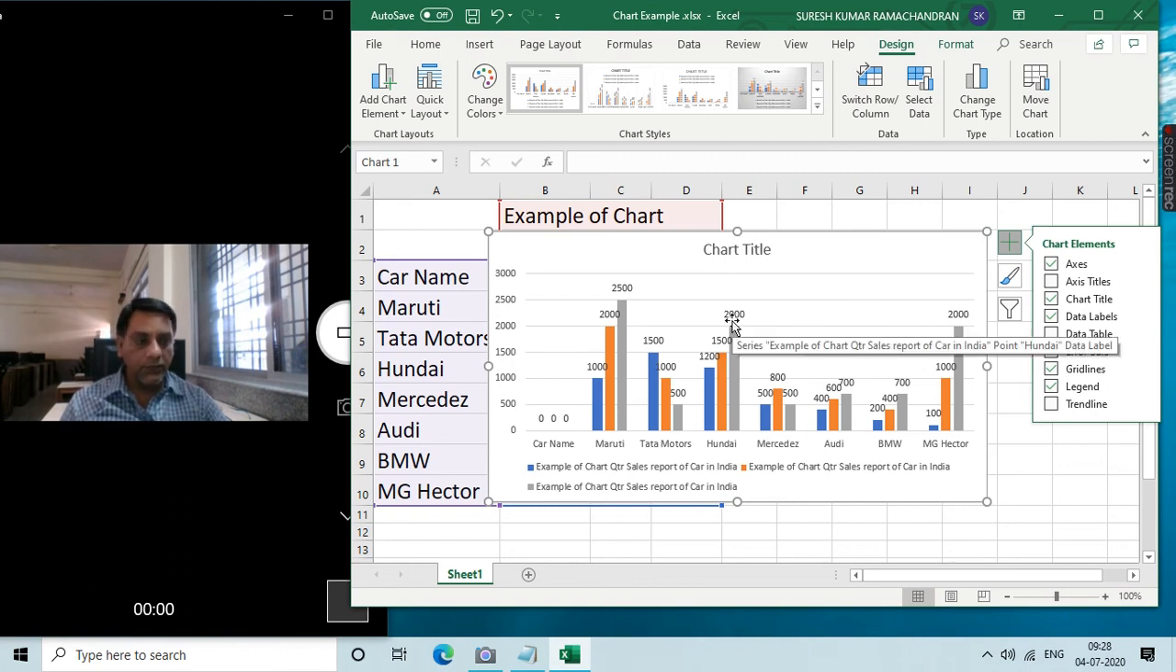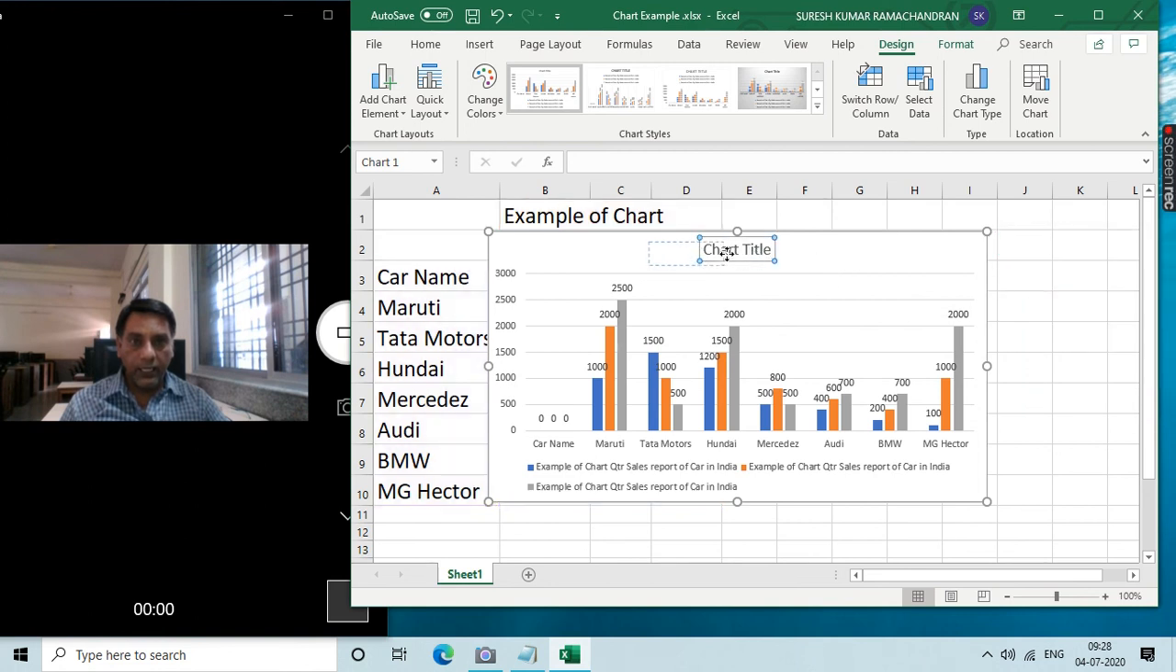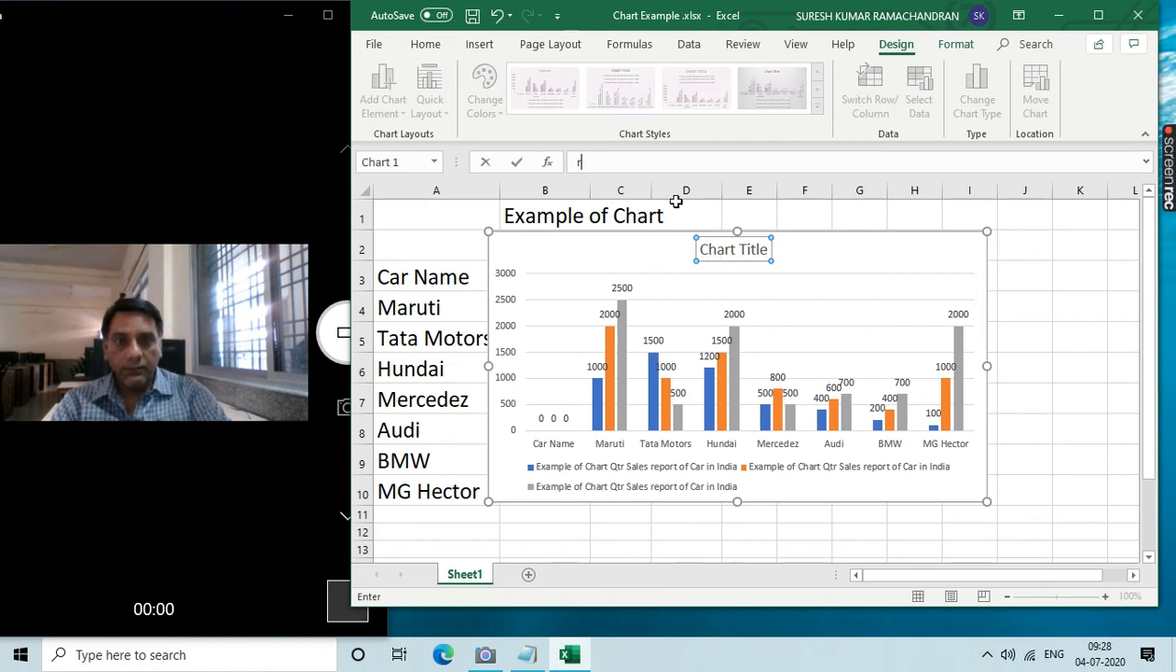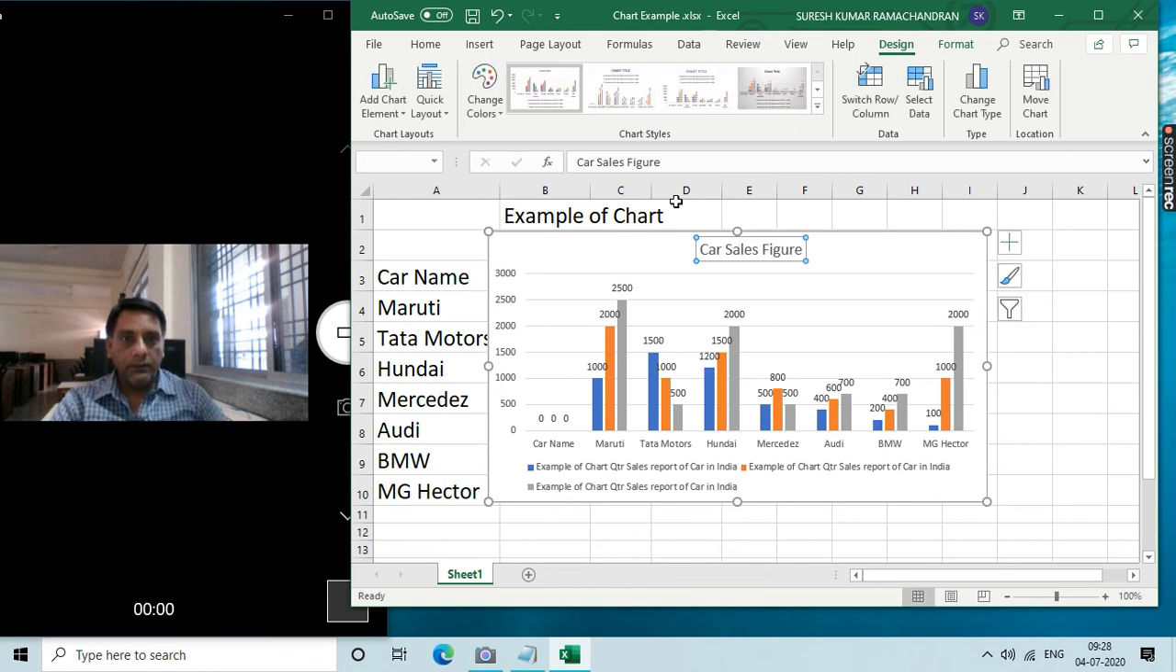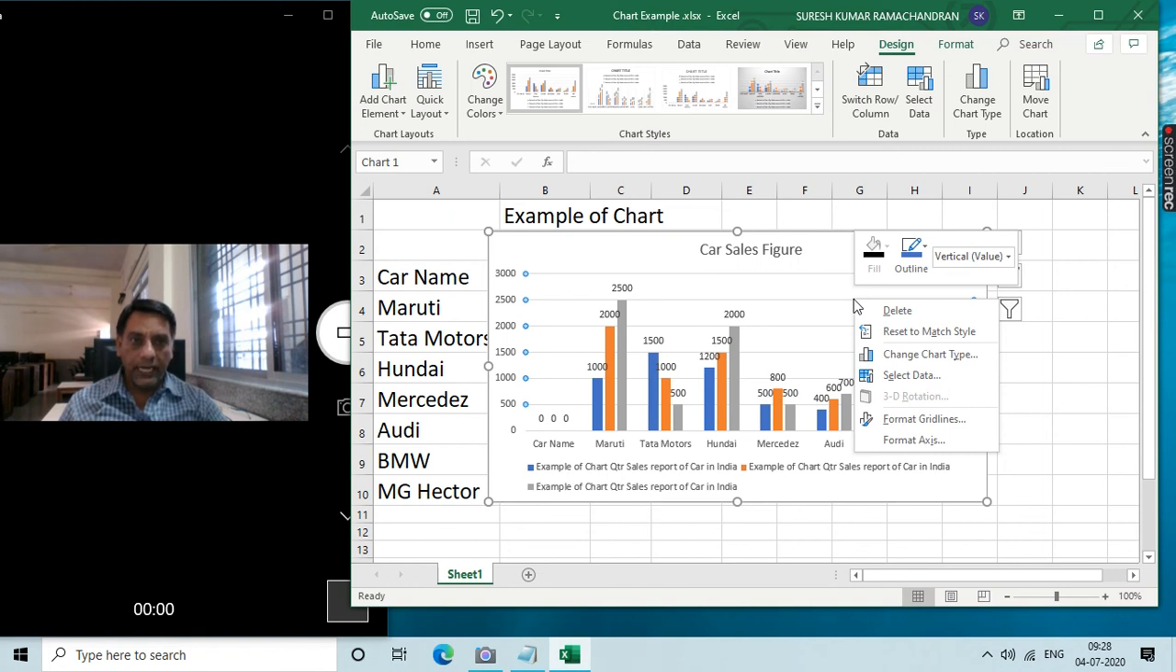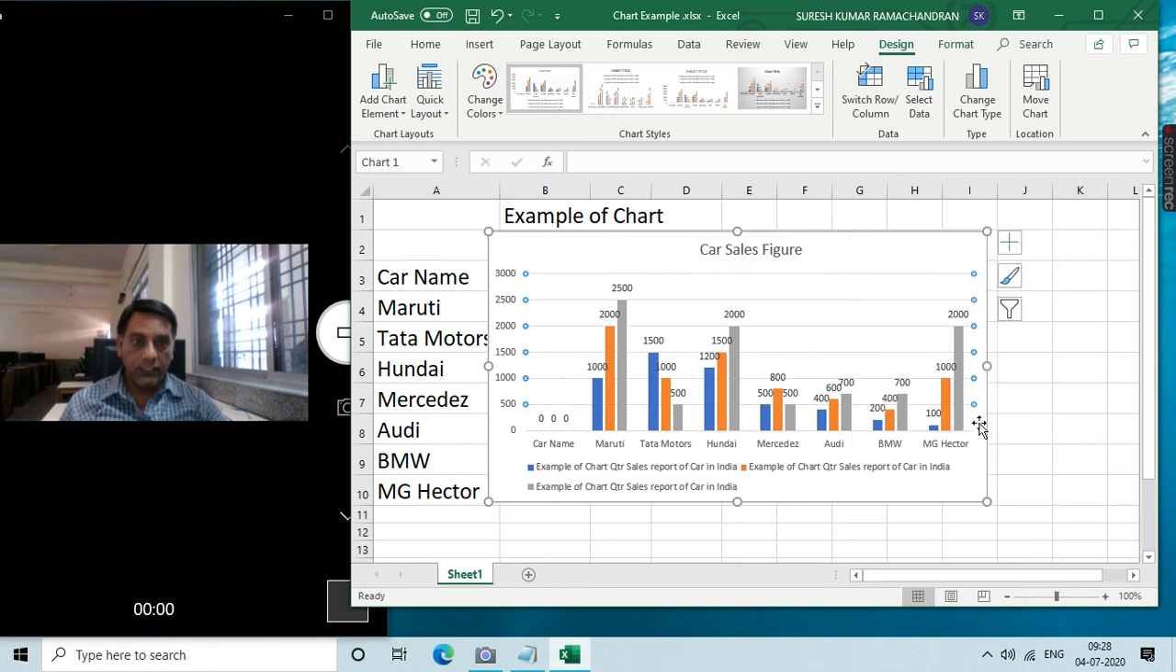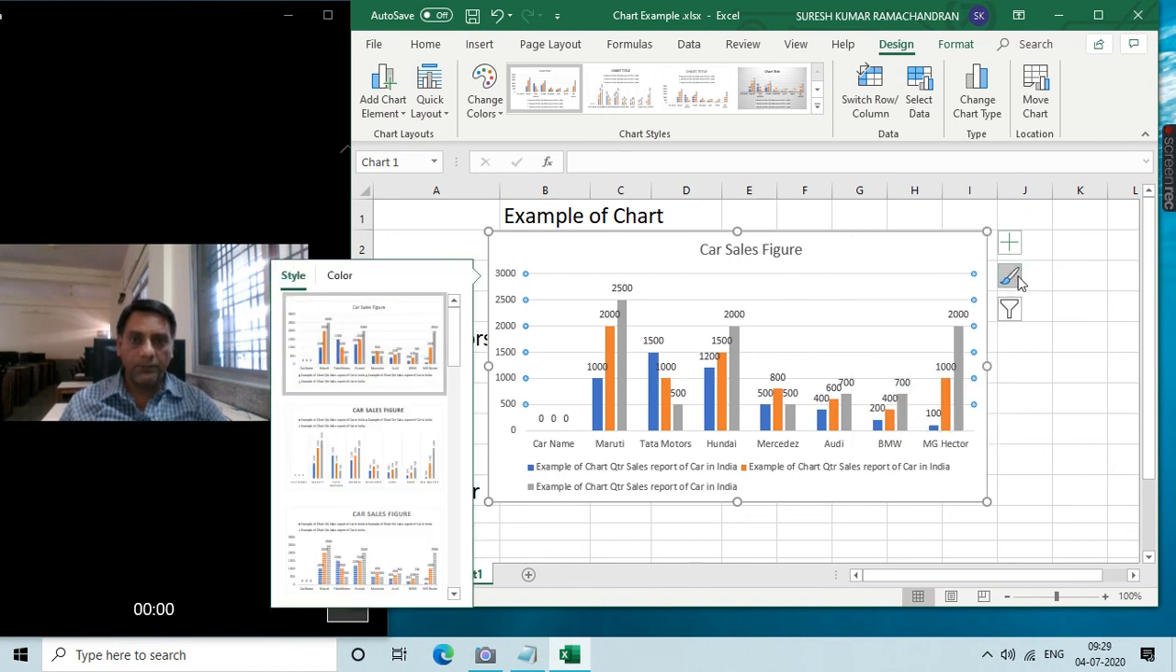So through this way, one can create a chart effectively. If I'm going to click here, the chart title, you can just type chart title here. I just want the car sales figure. You can see I have changed the title to car sales figure. So there are various options available. Just clicking on chart, if you're going to right click, you have grid lines. You can change the colors, you can change the labels. So there are many options.